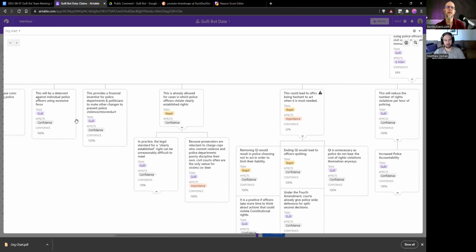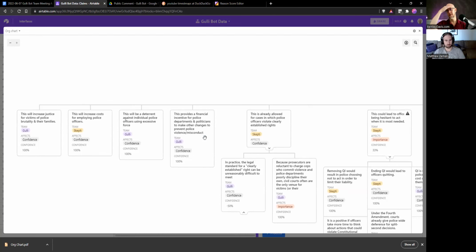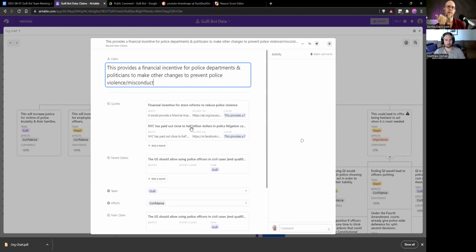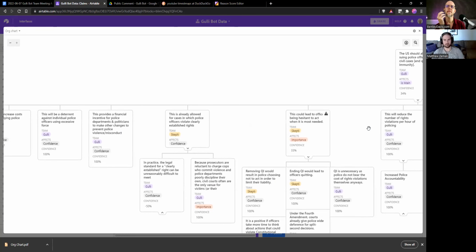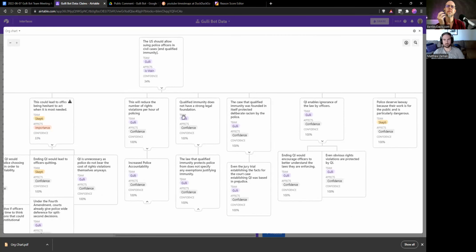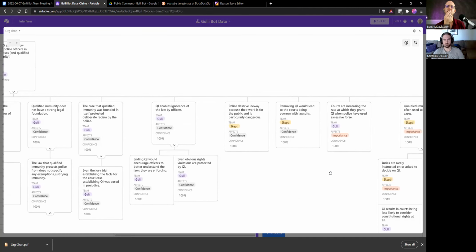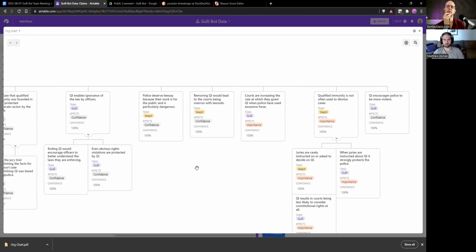Yeah, I did see a few things that I want to use as an example real quick on this before we jump to that. This will be a deterrent against individual police officers using excessive force. And this one's about preventing or reducing maybe police violence and misconduct. So those are probably the same thing. Not exactly the same thing, but those could be under the same heading. Or actually, those were two that Michael had added, so I hadn't adjusted his. Okay, right. Yeah, so we might have a few more of those.